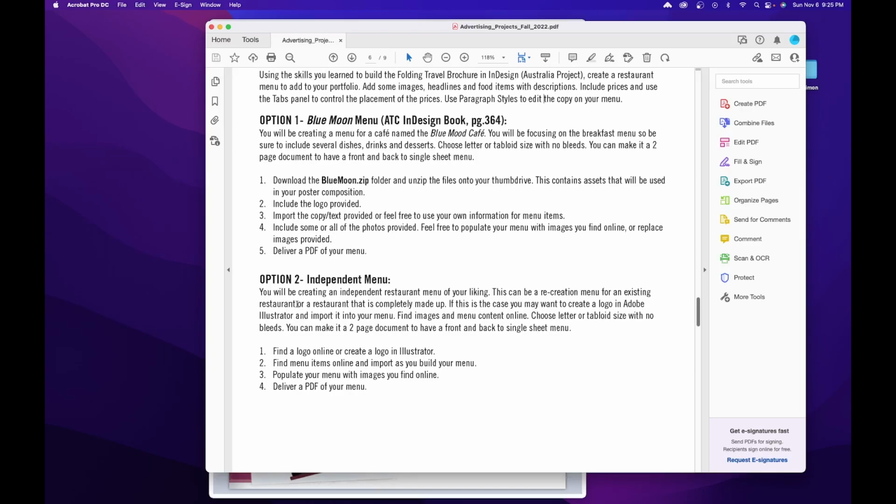Option 2 is going to be your own independent menu. With this you have more freedom. This can be a recreation of a menu of an existing restaurant or a restaurant that is completely made up. If you have a favorite restaurant and you're not sure about their menu, you could make one up for them as well. You might want to recreate a logo in Illustrator and import it as well. You're going to find images on your own for this.